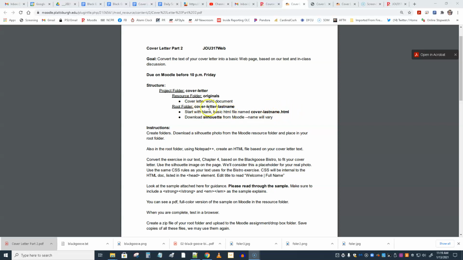So that's in your root folder, which I've suggested the name be cover letter or just cover and your name again. An exact naming for these things is not important to me as long as you include your name, first or last, and something to indicate what it is. And you have to use all lowercase, so on and so forth, all those rules. And then I ask you to download a silhouette from Moodle, an image. It's going to be a GIF, I believe, in this case. The name will vary depending which one you choose, and it's going to be the image that you use. So there's only one thing to download this time. This image goes into your root folder, and it's in the resource folder sitting there on Moodle for you to download.